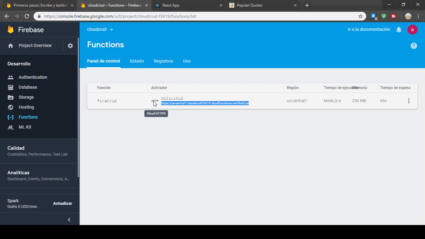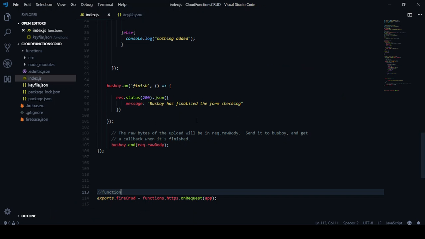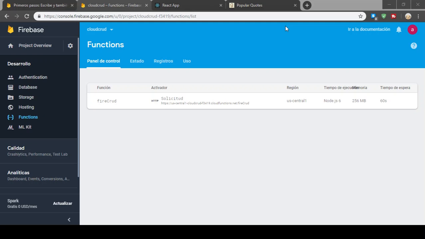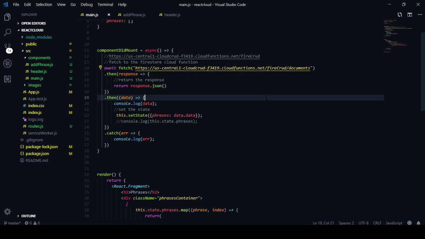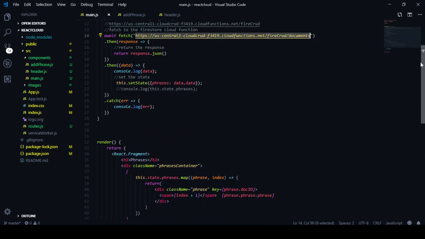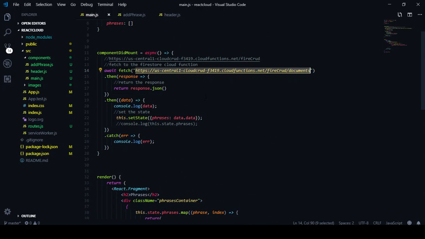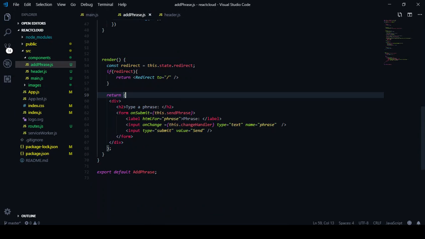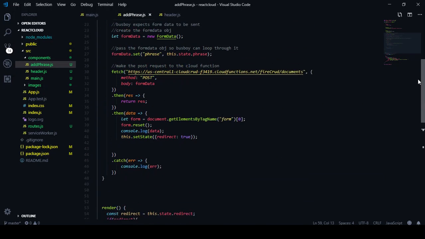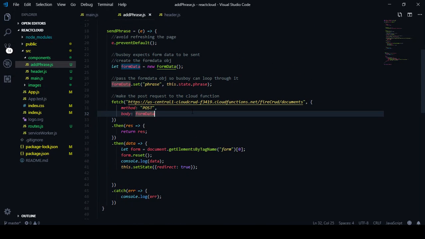You can see that it says HTTP as the activator, and just add the route you want to. Let me close this one already. You just add the route you want to reach and that's it. So this one is for get and the other one is for post. Okay, so I think that's it.